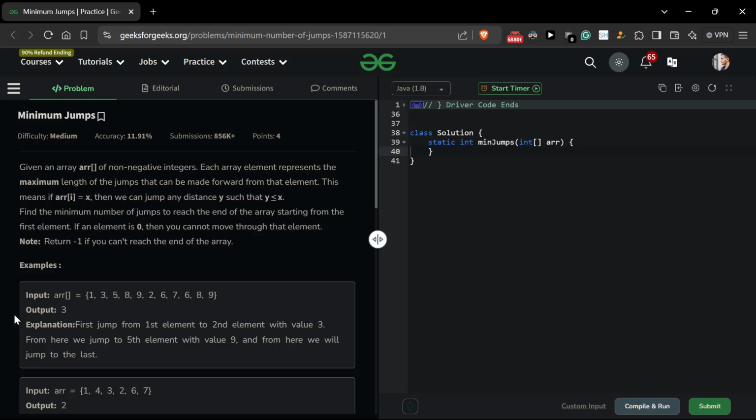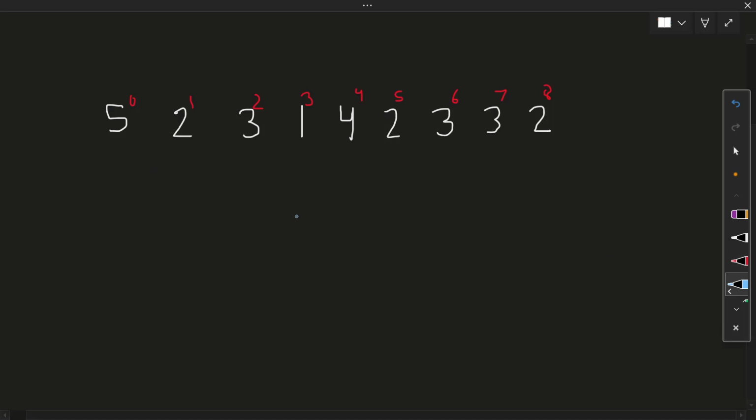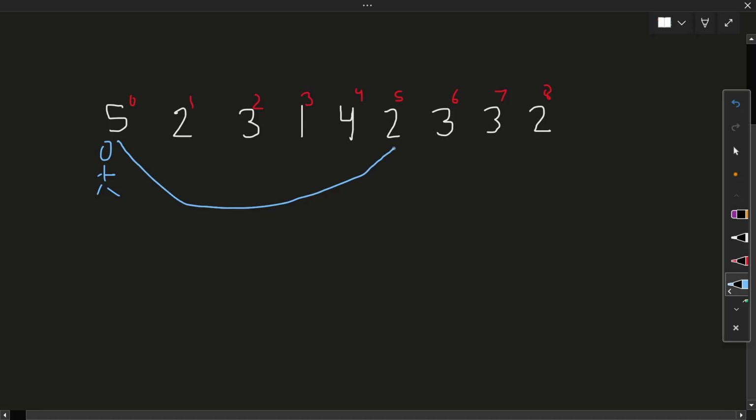So let's build the approach. Suppose we have this test case. So we are standing here, and standing here, we can jump at max 5 steps. We can take at max 5 steps. So we can jump till here. Although we can stop at any given position, at max we can jump till this value.